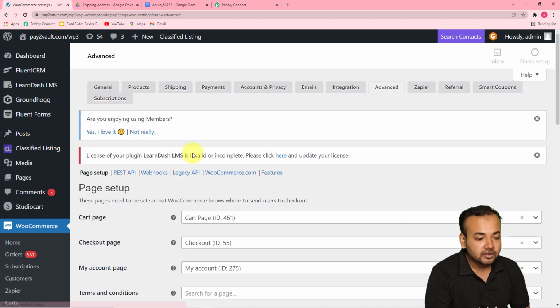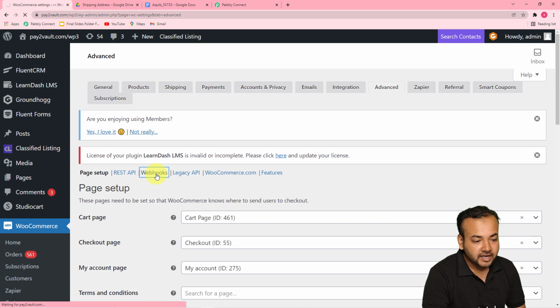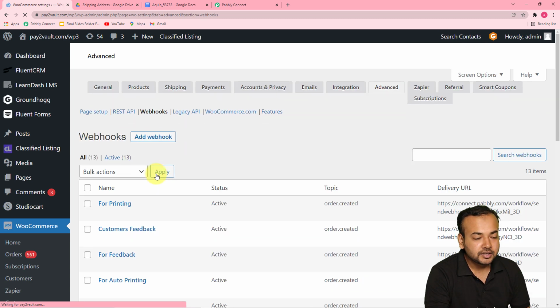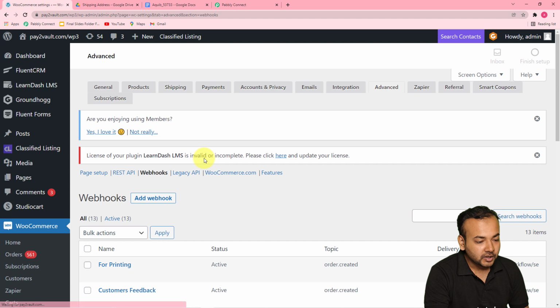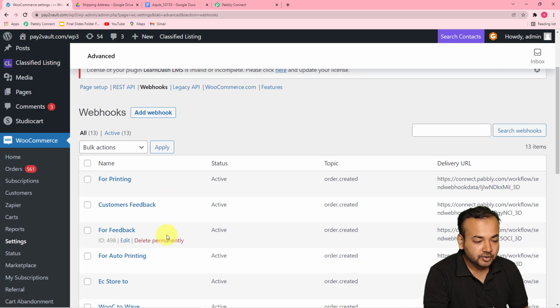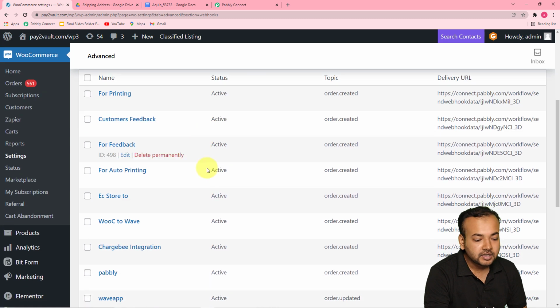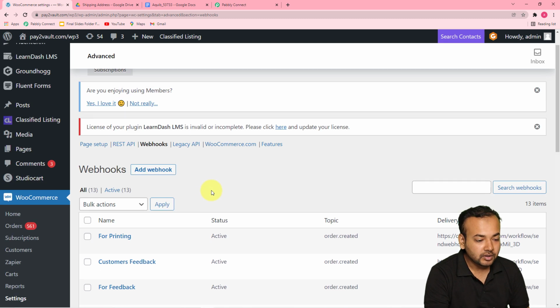And here you will find this webhooks option. Okay. In the page setup, you will find this webhooks. Click on webhooks here, and from here we are going to use the URL that we have copied. Okay, so guys, you can see I have many webhooks already set up here. So you can set up a new webhook also by clicking here on add webhook button like this.